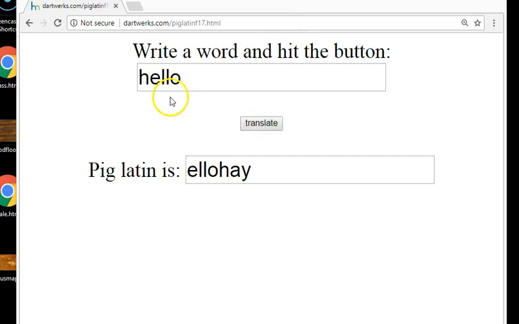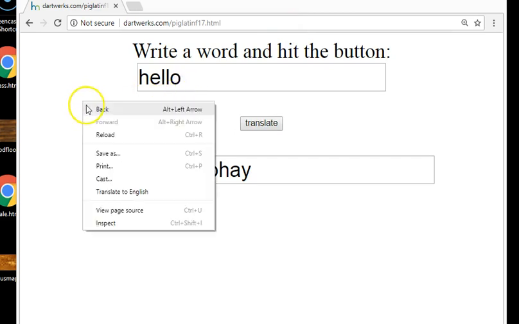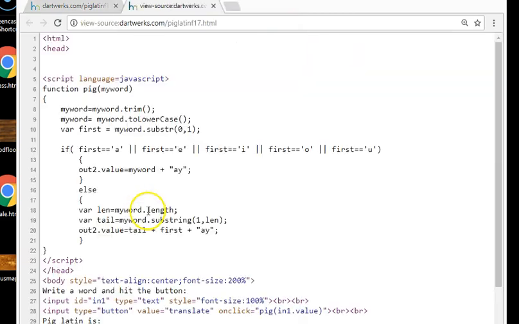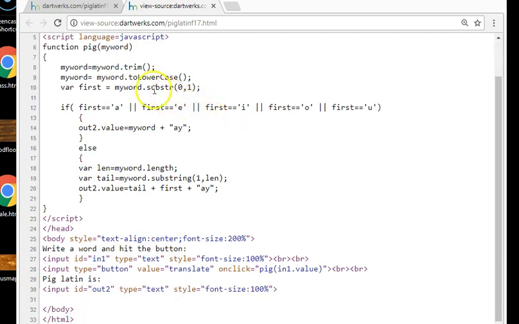What this program does is it makes Pig Latin out of anything you type in here. And the way it works is it uses these string functions. I'm going to let you just find these yourself. One of them is substr right there, S-U-B-S-T-R, and the other one's called substring right here. There's two different functions.